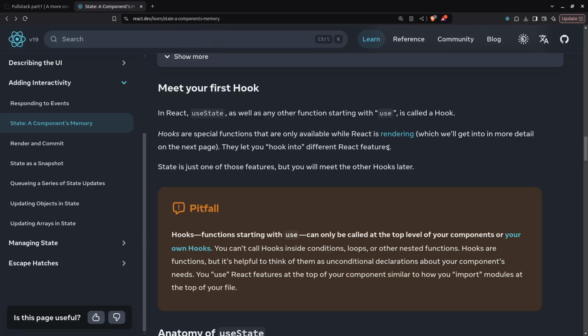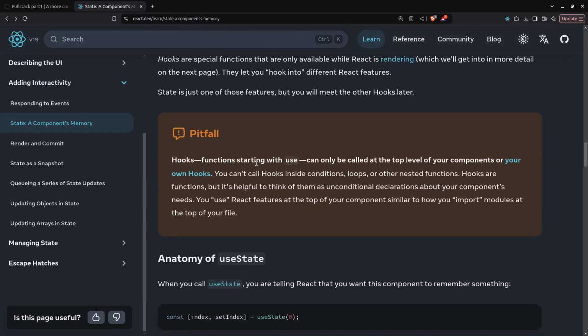We should not do a mutable operation on them. I mean, let's go. Hook functions starting with use can only be called at the top level of your components or your own hooks. I mean, custom hooks. We'll go through this eventually. You can't call hooks inside conditions, loops, or other nested functions.